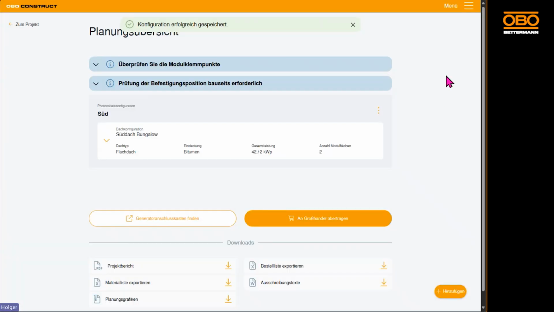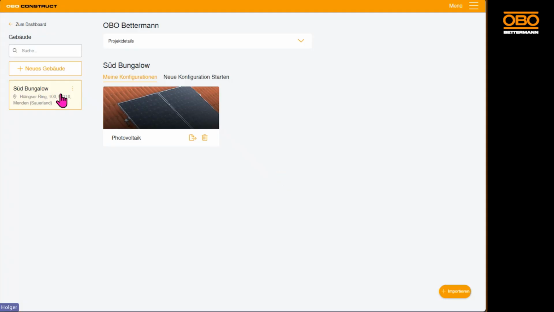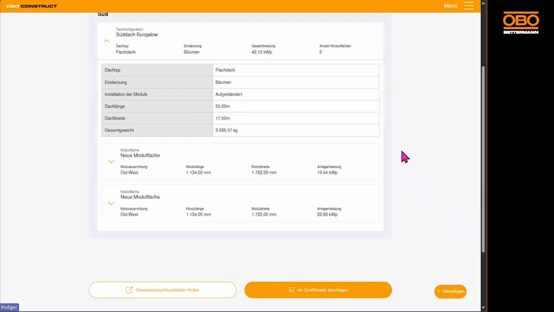Save it, and then have it ready for my reuse directly accessible within my dashboard, specifically here under projects. And locate my south bungalow here, and as a result, I have the planning overview displayed once again for quick reference. I have covered the south bungalow with a flat roof type with bitumen, and I have a total output of 42.12 kilowatts peak.